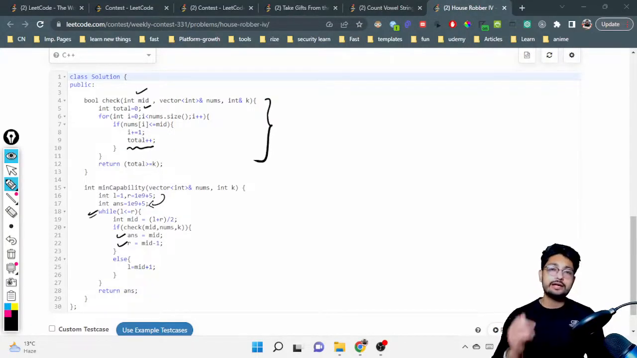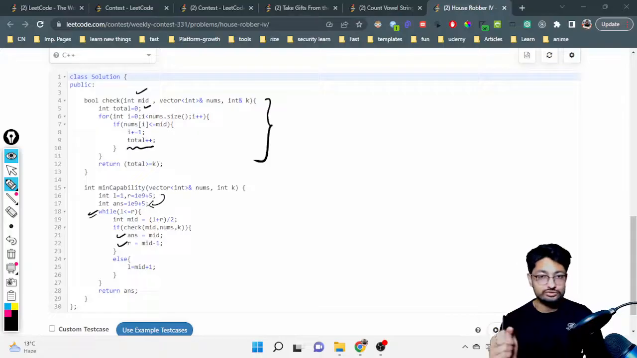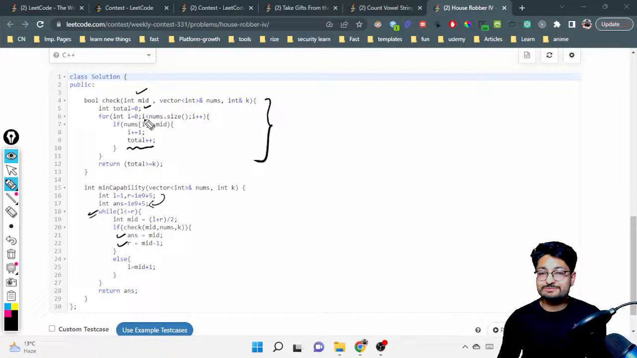So in the end, if the number of houses I have taken is greater than or equal to k, because I have to rob k houses that are not adjacent, then it is already fine. I can take just k out of them. So this check tells me that this answer is good. Let's try to find a lesser answer, so I will move my R to mid minus 1.